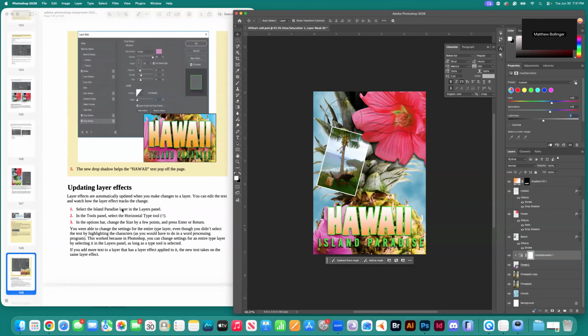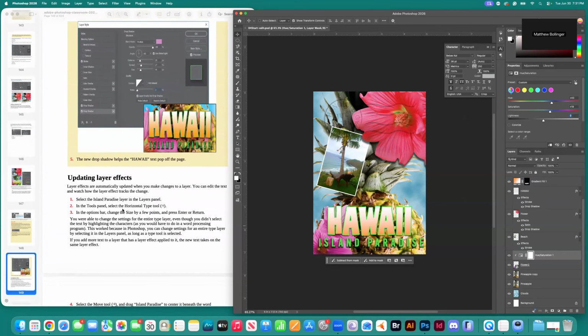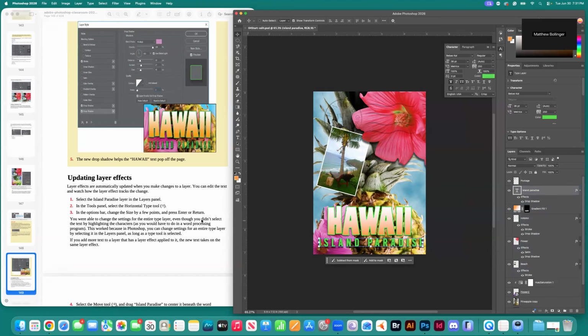Updating layer effects. I guess this is kind of handy because you can go back and make some changes. So layer effects are automatically updated when you make changes to a layer. You can edit the text and watch how the layer effect tracks the change. So we're going to go back to Island Paradise. In the Tools panel, select the horizontal type tool. Okay. In the options bar, change the size by a few points and press enter or return. Okay, so let's make it a little bit smaller maybe. So let's go down to 30.